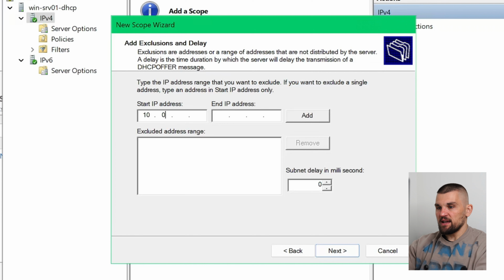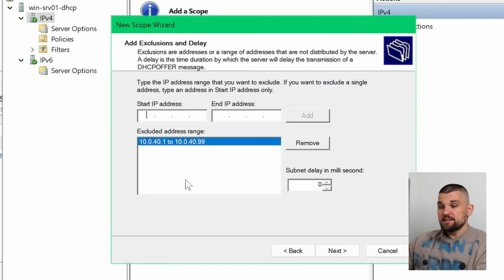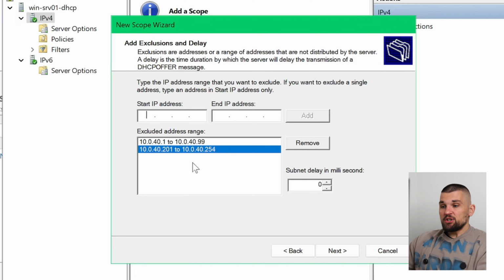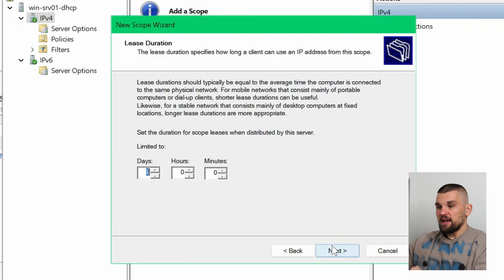So I'm going to do 10.0.40.1 to 10.0.40.99, like so. So this is the first set of excluded IP addresses. And then I want it to do a second set, which is from 201 to 10.0.40.254, like so. I'm going to click add. So essentially the scope is 100 to 200, and I have excluded 1 to 99 and 201 to 254. Then I'm going to click next.